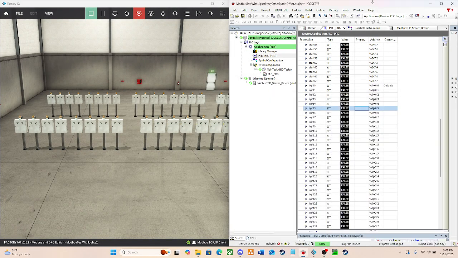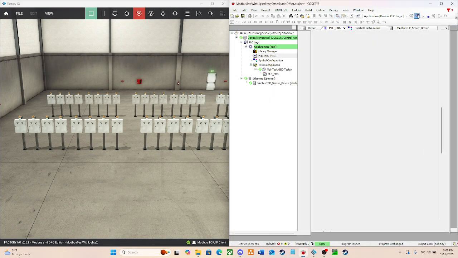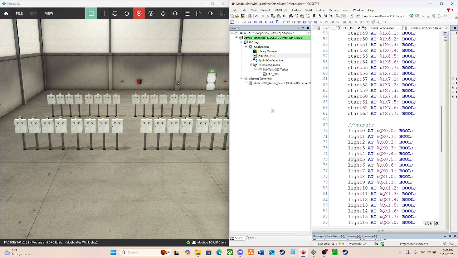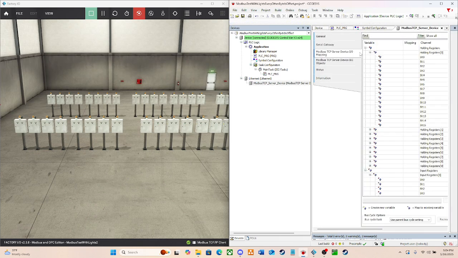Here we go. Got a little Codesys with the Modbus controlling FactoryIO. We did an Ethernet device and we added a Modbus slave to that Ethernet device. Here's a symbol configuration. Let's look at the Modbus.